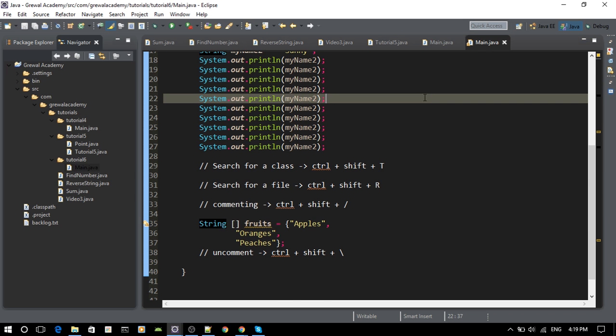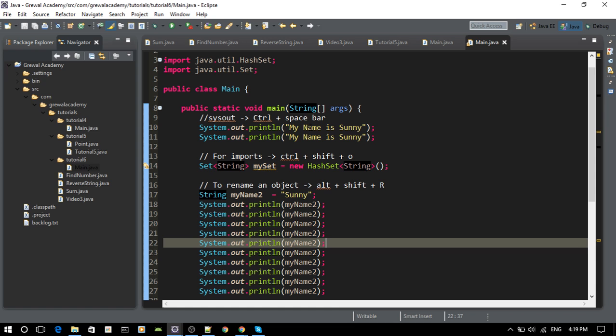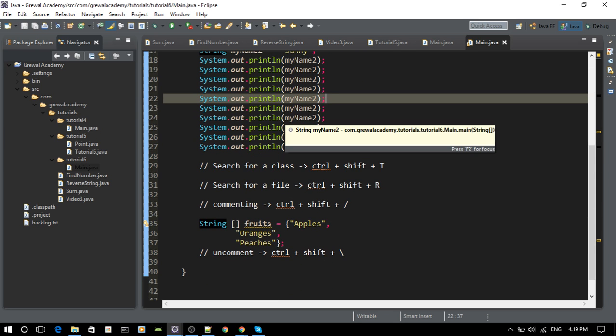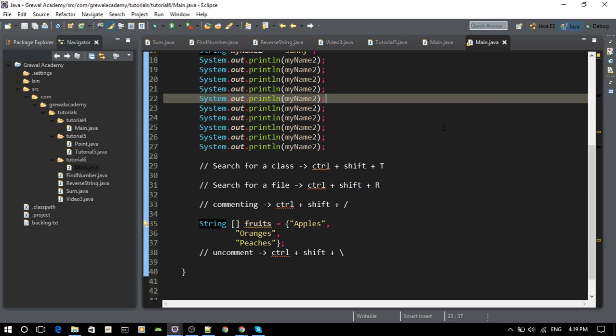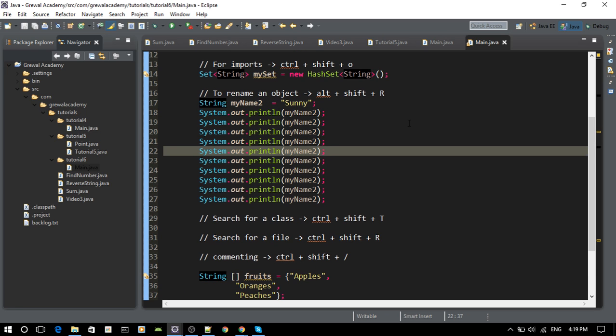So this is all I have for you guys. There are 7 shortcuts. I think these are the shortcuts that I use all the time when I'm coding. I feel this is helpful for you guys.